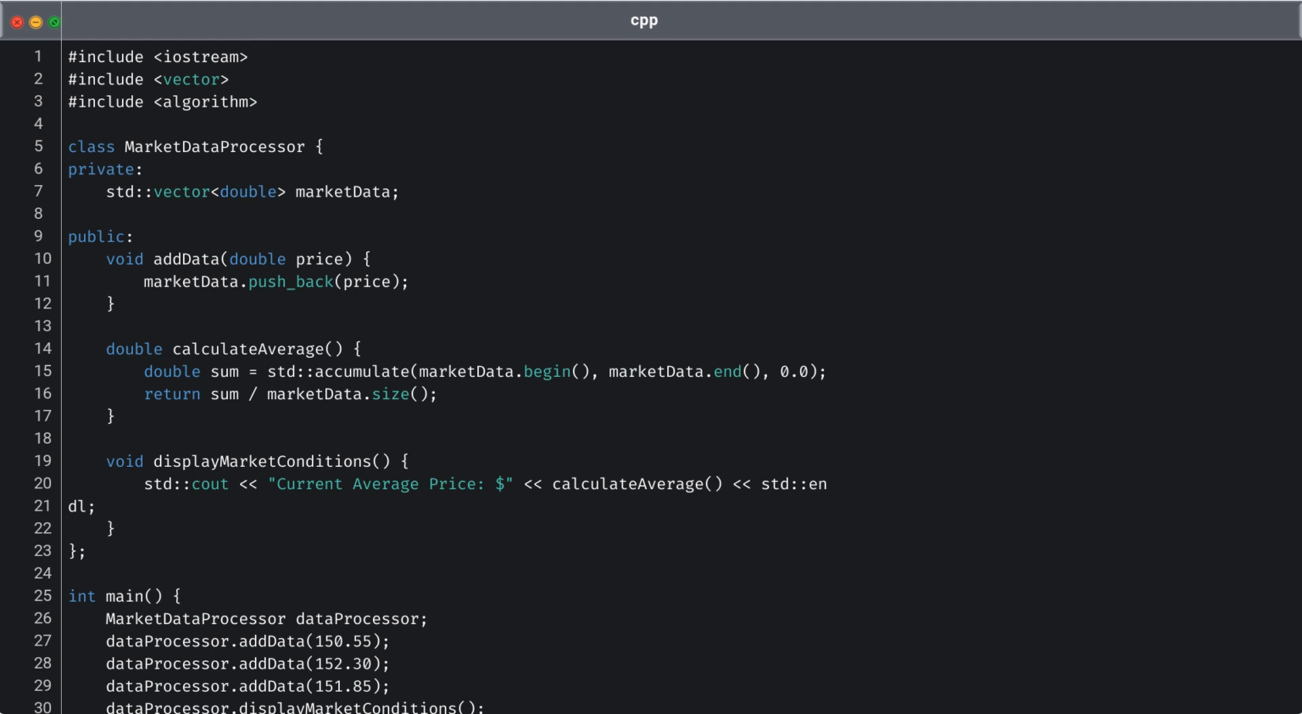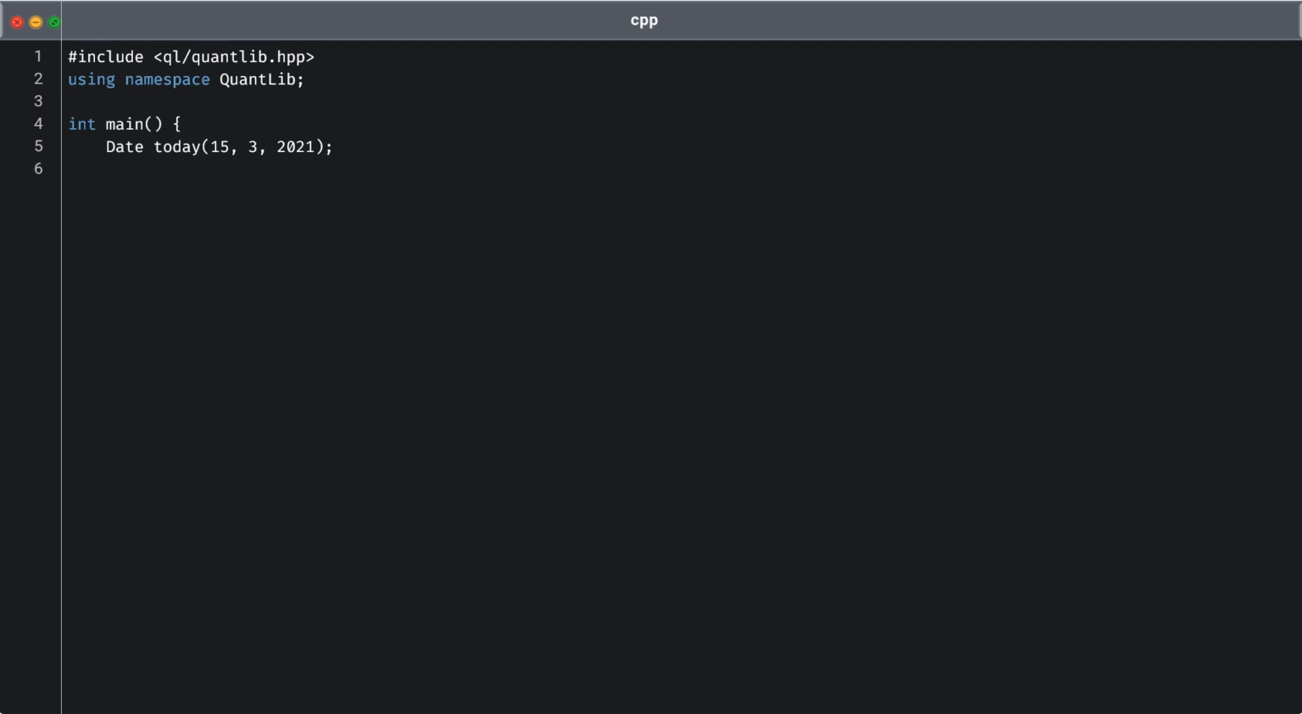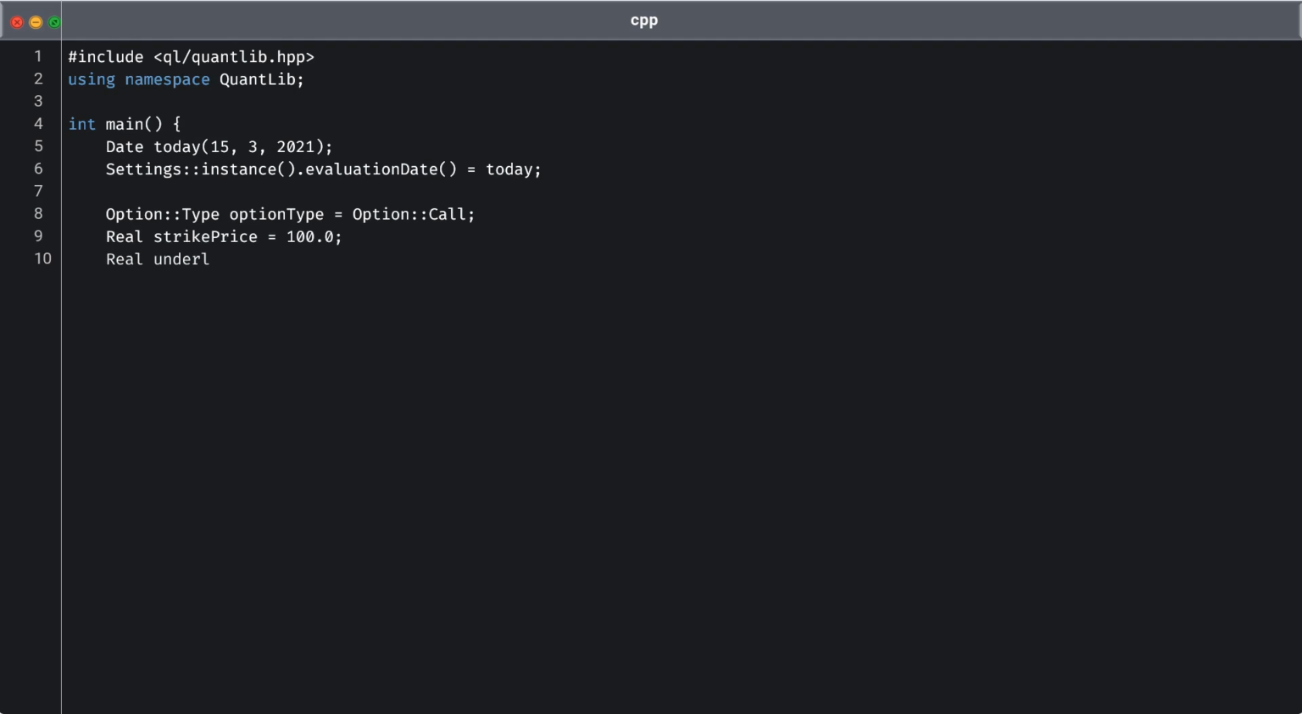In this segment, we will explore a practical implementation of option pricing using the QuantLib library in C++. The code begins by setting a specific evaluation date for our calculations, which is crucial for pricing options accurately. The type of option, whether a call or a put, is defined alongside key parameters such as the strike price, underlying asset price, volatility, and risk-free interest rate. Next, we initiate a European option with the defined parameters, preparing it for pricing.